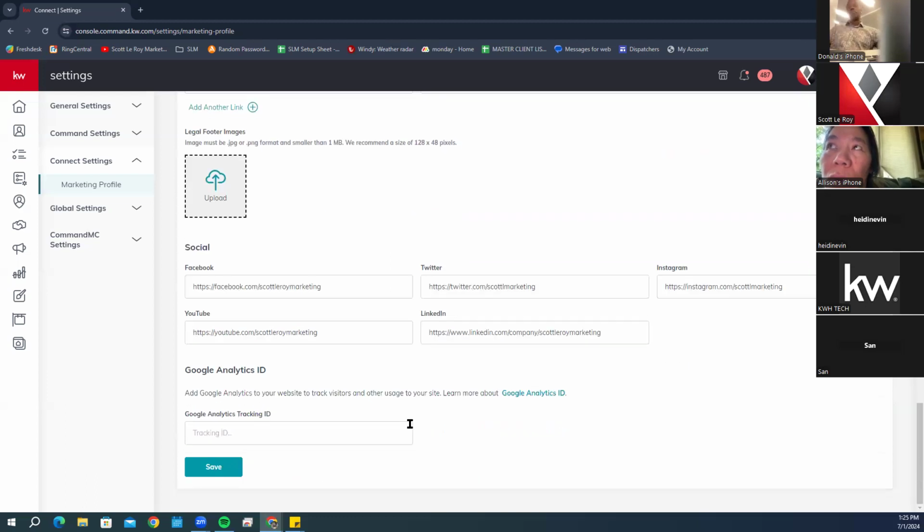Scrolling further along, we have our social media links. This is going to show up under your image on your homepage down towards the bottom a little bit, where they can just click on the Facebook link and it's going to take them to your Facebook, things like that.